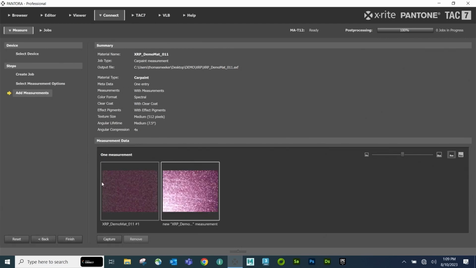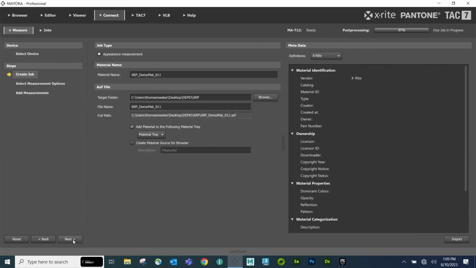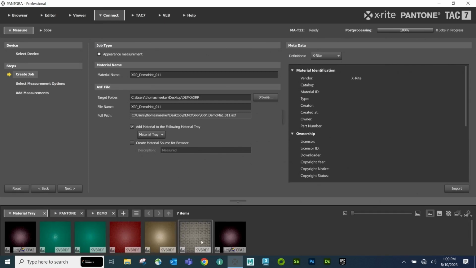So after I finish the first one, you'll see there's a second ability to capture another one with the car paint. This is great if you want to have multiple measurements, multiple spectral measurements inside of the file. But for this one, we're just going to use 1. So I click Finish. I jump over here, and there it is. It showed up in my material tray.